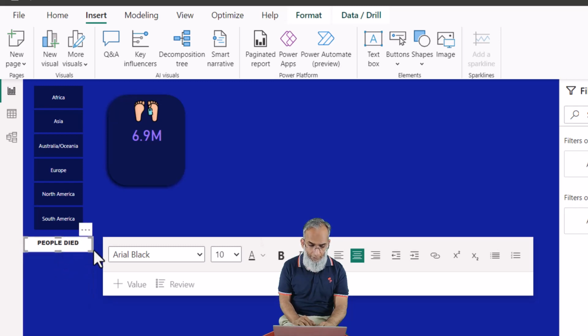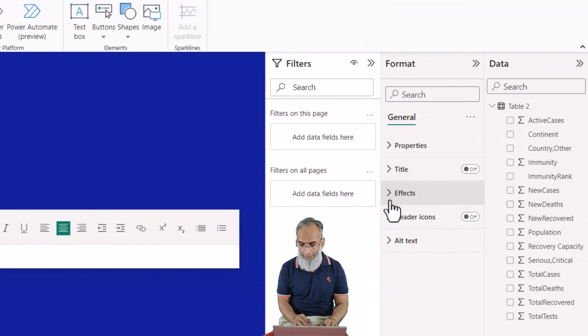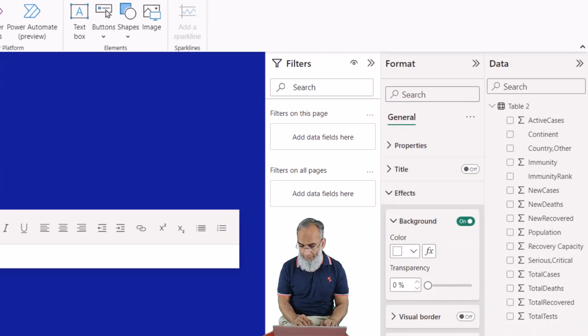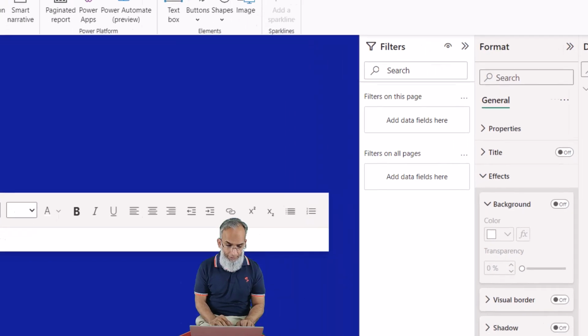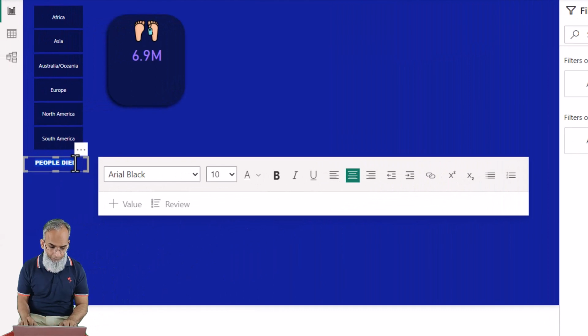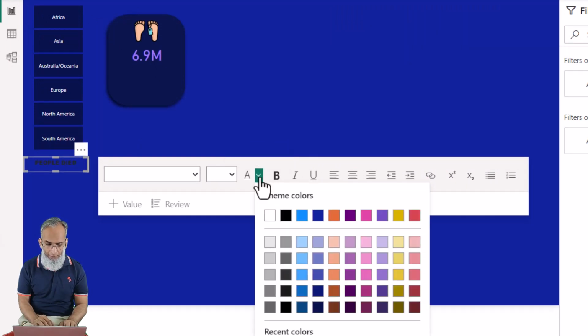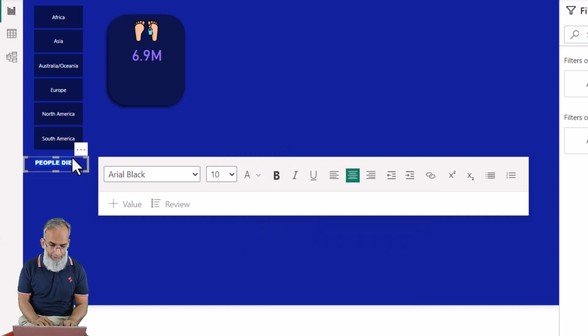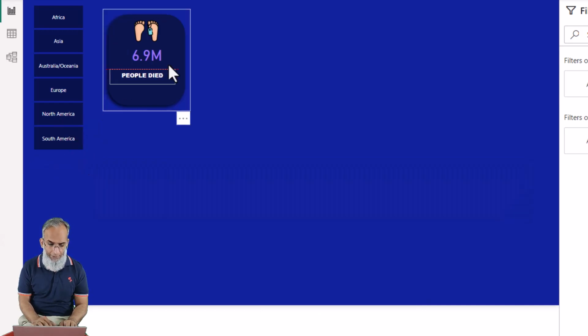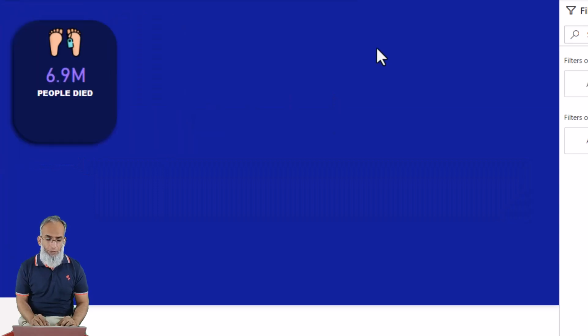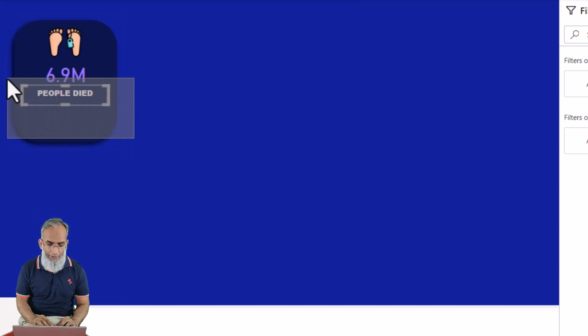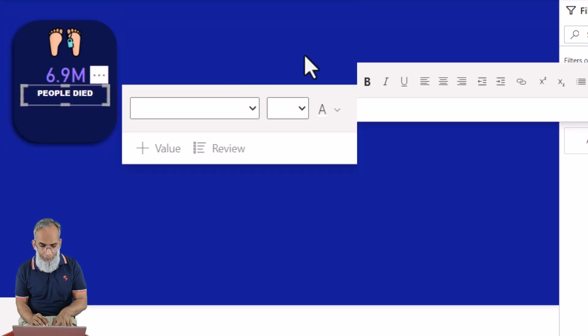reduce the size. First let us remove the background. Click on it, go to effects, and you can remove the background here, and now select the text and change its color to white. And now place it just below the number. So selecting items in Power BI is a bit difficult, so you can always use the option of dragging and then copy and paste.